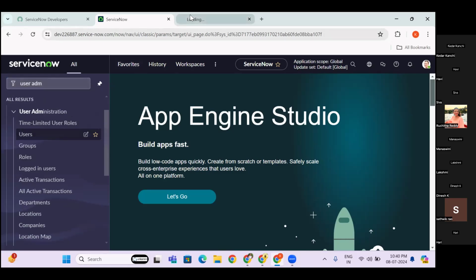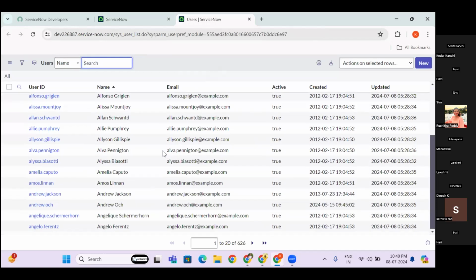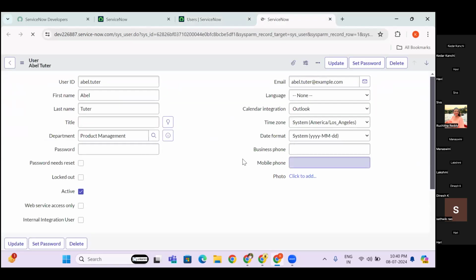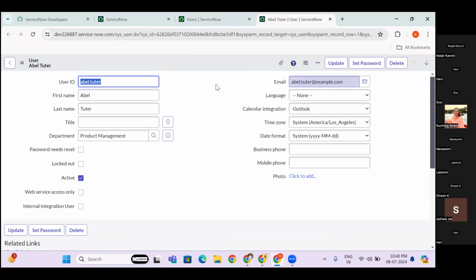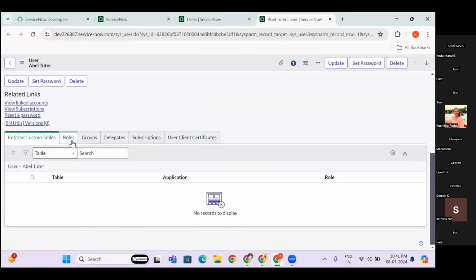So let's go into the users table. These are the existing users which we have. Let's take Abel Tuter as an example. If you look here, it's just like a user record. In an organization, we have users. In the same way, in ServiceNow, we have users. And for every user, there are roles, where you'll be providing the roles, and they'll be added into groups.